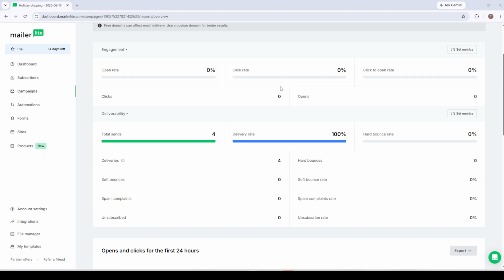This is the percentage of people who opened your email and then went on to click a link. CTOR strips away the noise of people who never opened, so it gives you a pure look at how relevant and engaging your content was to the people who actually saw it. A high CTOR means your email body did its job and your audience found exactly what they were looking for inside. You'll also see bounces and unsubscribes in this section.